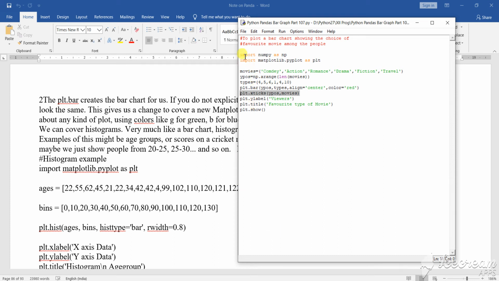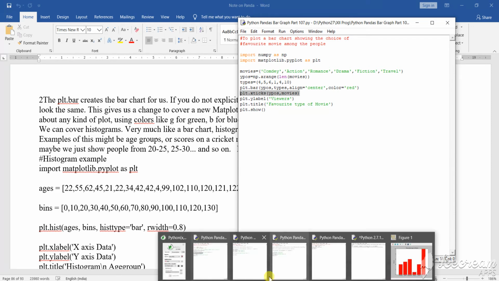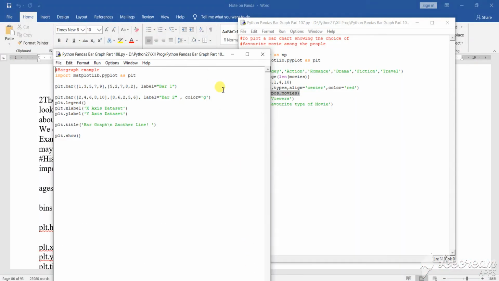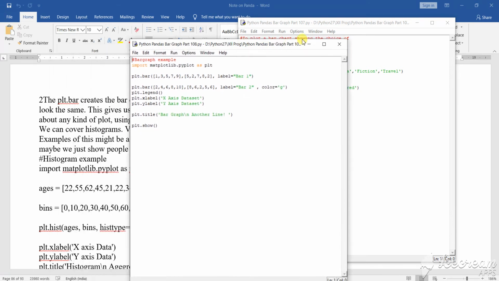So dear student, you recall this particular program as I have explained to you, that there are the X ticks, and based on the X ticks that I have given, I have changed the base name. Now I am opening another new program. This is another new program where the bar graph has been plotted.